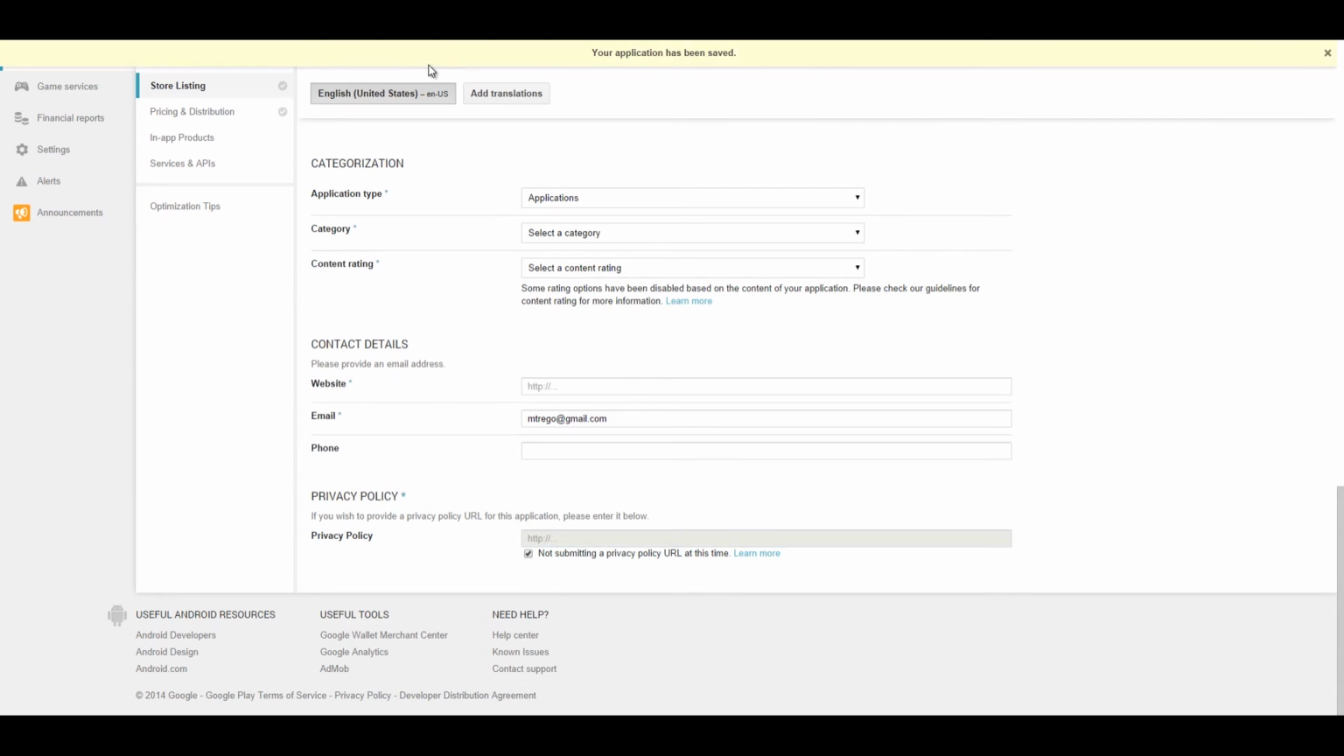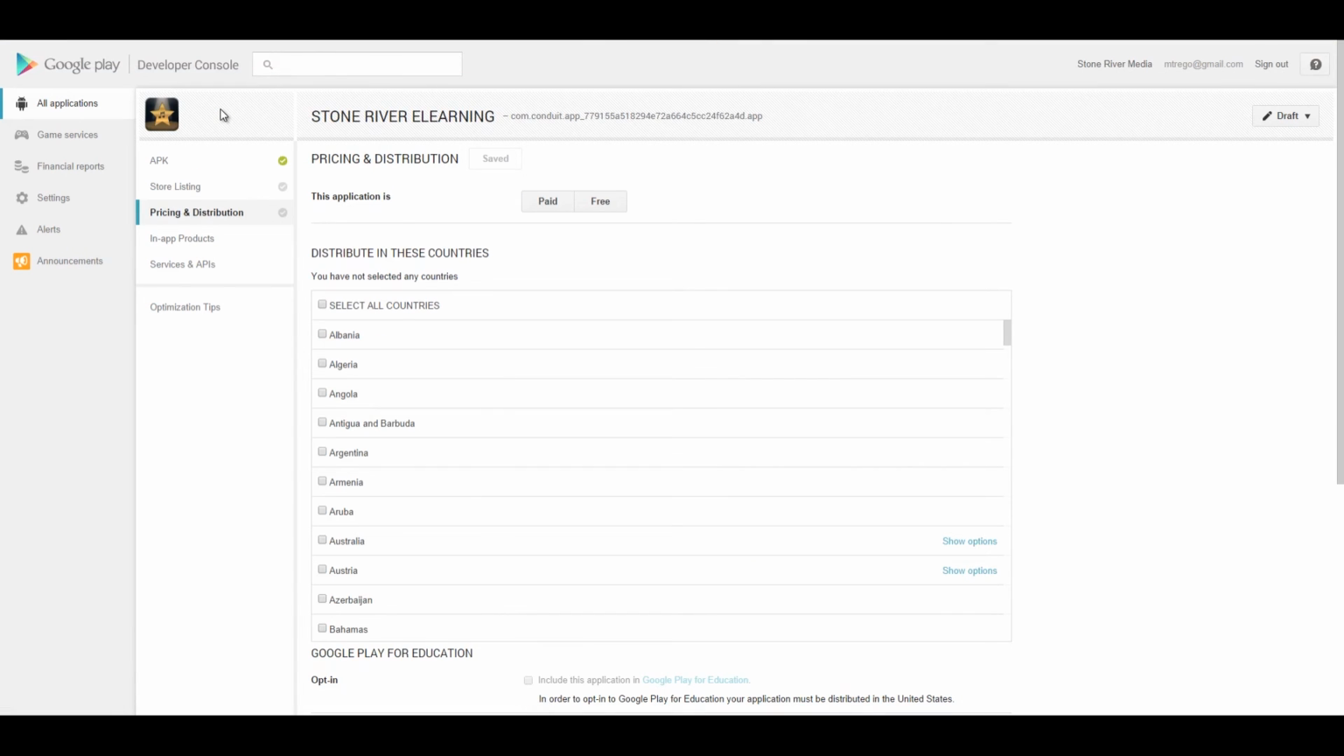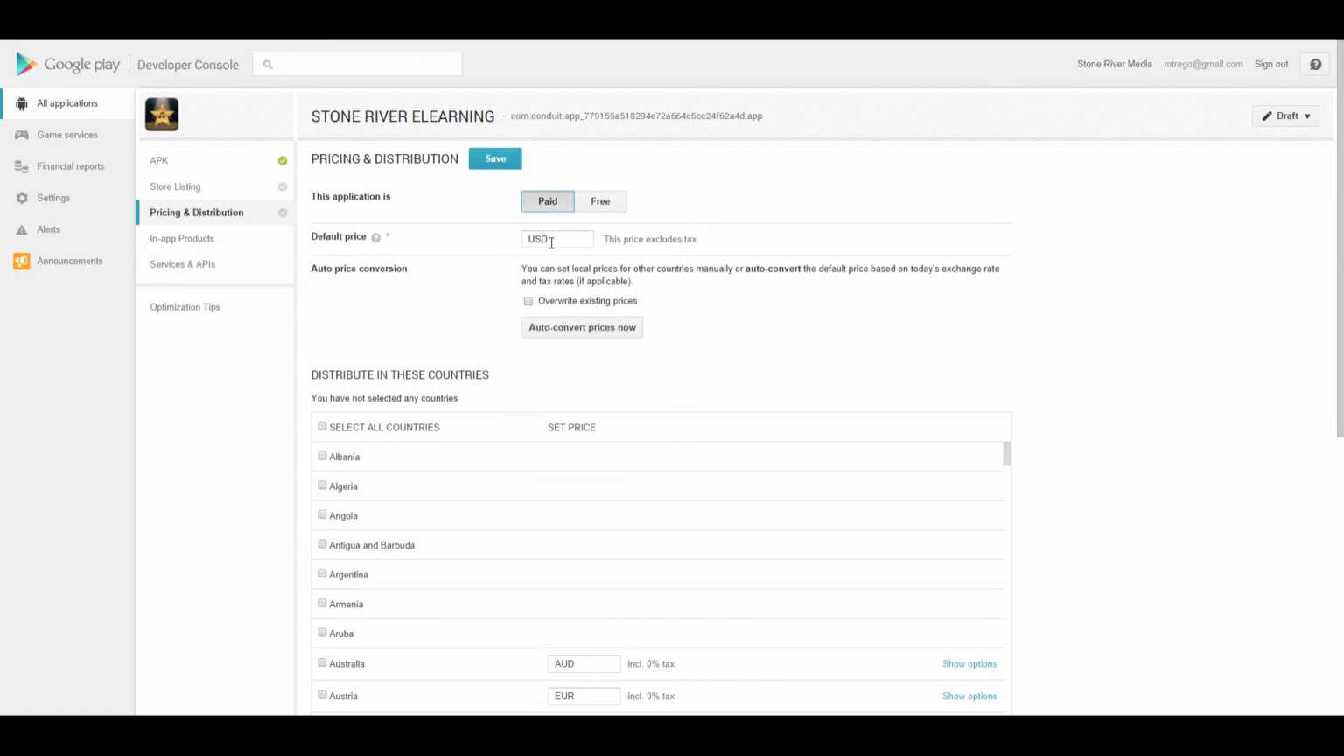Our application has been saved. Next, we'll move on to pricing and distribution. So you can choose to have a paid app or a free app. So we've got a paid app, and then you can choose the default price, and that's excluding tax. Then you can click this for auto price conversion.